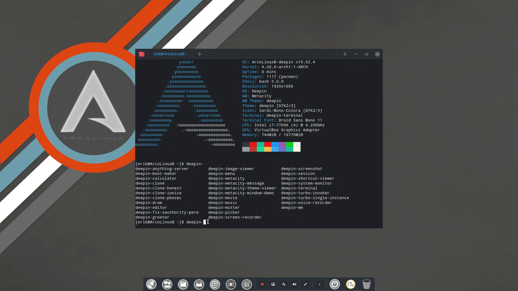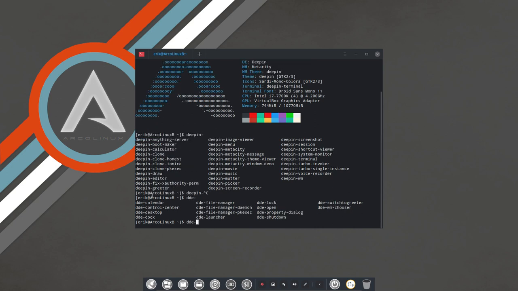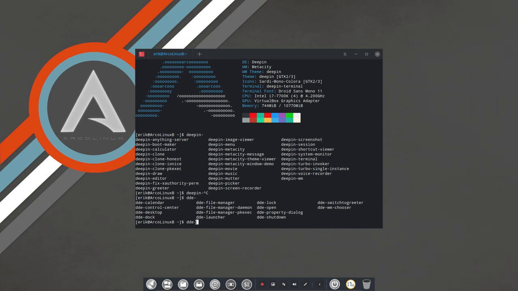Then there's another thing you should know. That's stuff that starts with DDE. DDE gives also some information like the calendar, the DDE control center. The control center is actually this guy, this icon up here. And this is eye candy, right? So you get here all the overview of all the elements you could possibly want to change. And we're going to go into detail later. So that's your control center here.